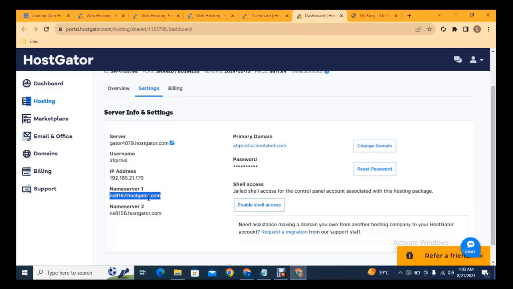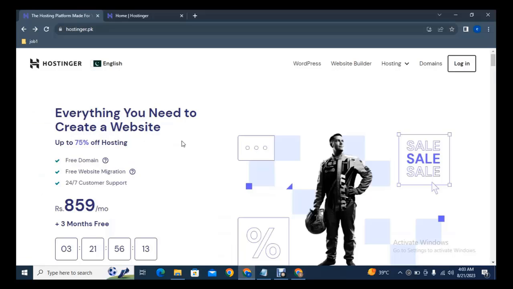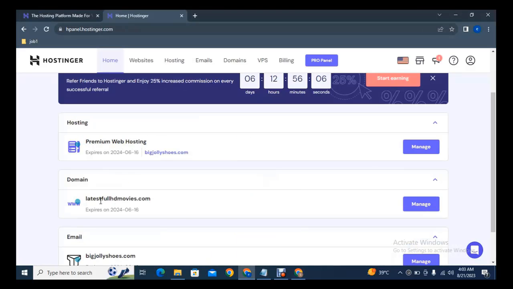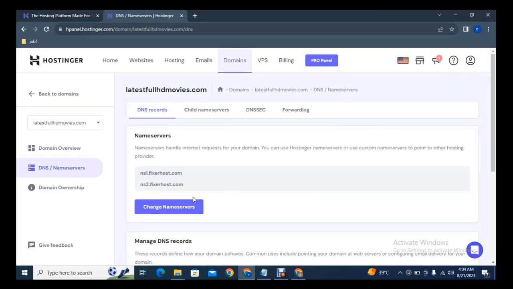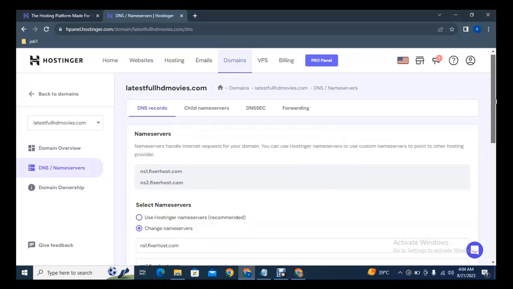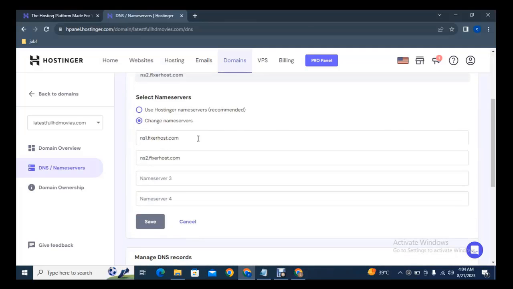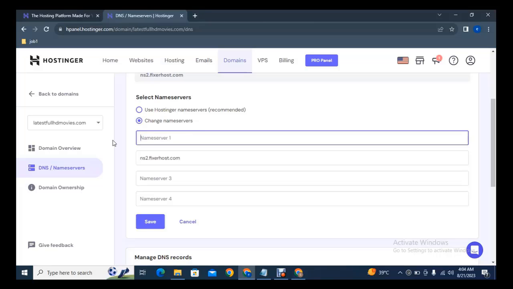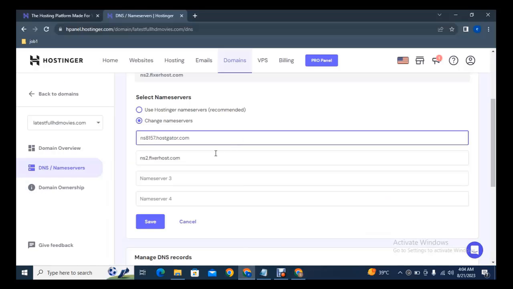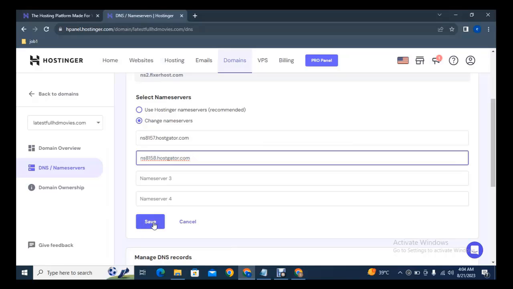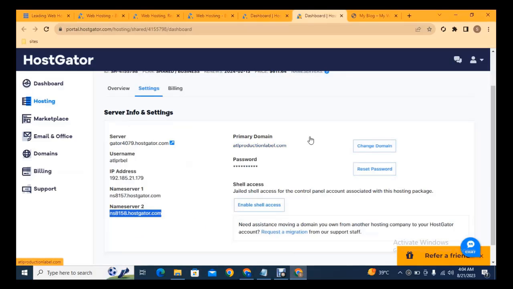So I can copy these. I have purchased the domain from this company, hostinger.pk. Here you can see this is the domain name, latestfullhdmovies.com. Just click here on manage, and after that here you can see in name servers, just click here change name servers. After that scroll down, here you can see these are the current name servers. You can replace them with your own name servers, and after that I can copy this second one and add it here. After that just click here on the save button. In this way you can connect your domain with your hosting.